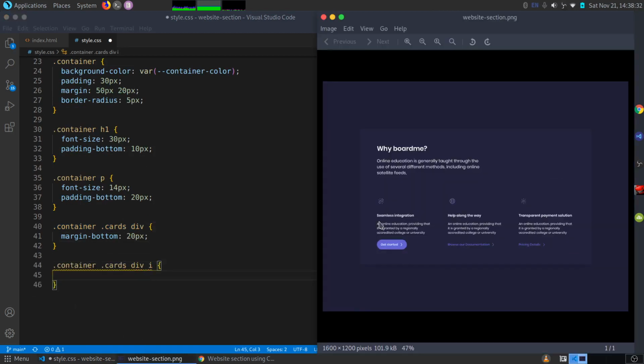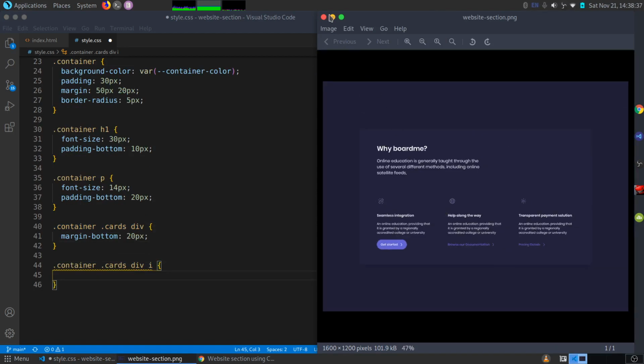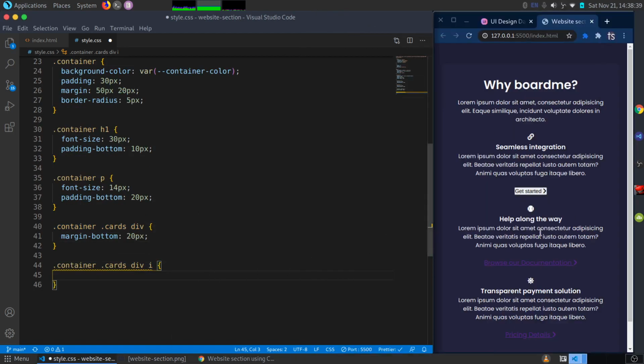Okay, now let me grab the icons, because if you look in this image, you can see that the icons have a border around them. So that's what I want to do. I want to add a border around them, and I want to say the border should be 1 pixel, solid, and what color should I give it?